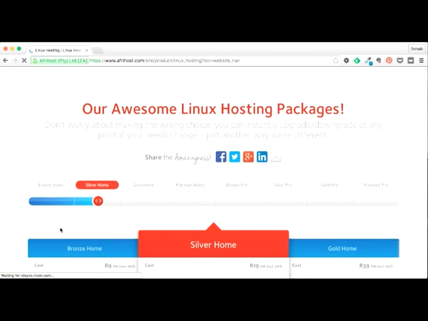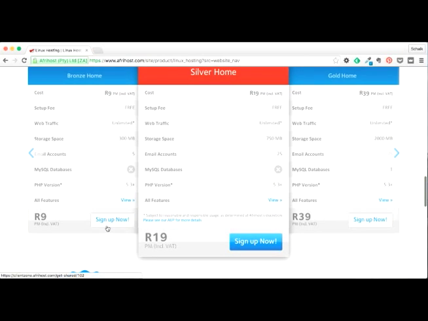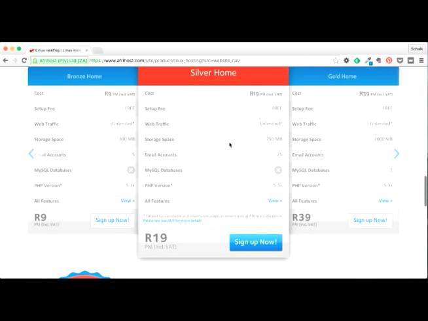Click the compare button so we can have a look at our options and to ensure we make the right choice in terms of compatibility with WordPress. You will notice that the first two basic packages do not offer a MySQL database, so these won't work with WordPress. Let's look at the features.